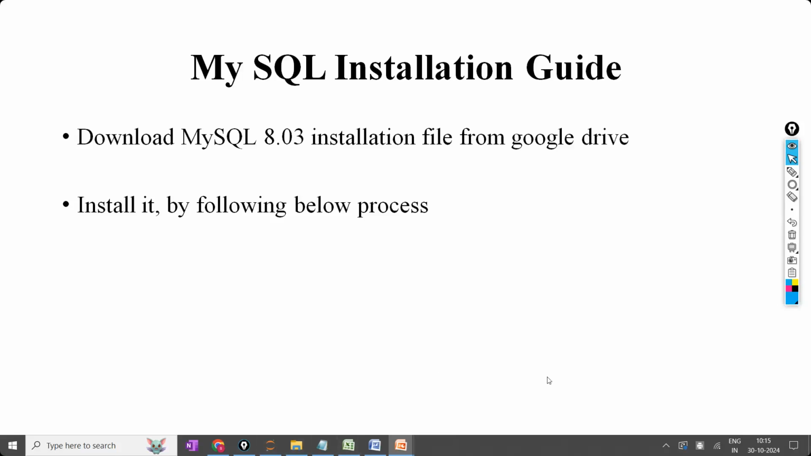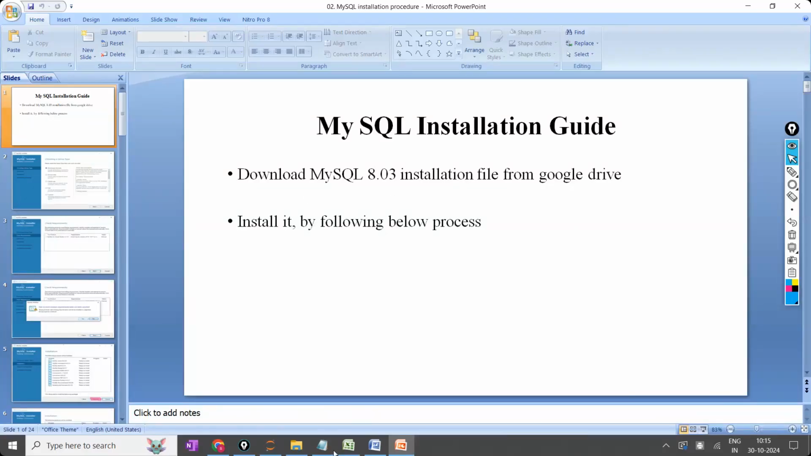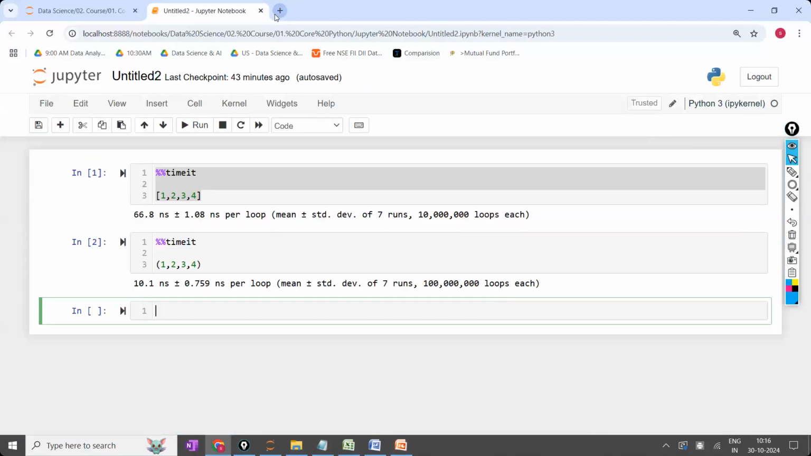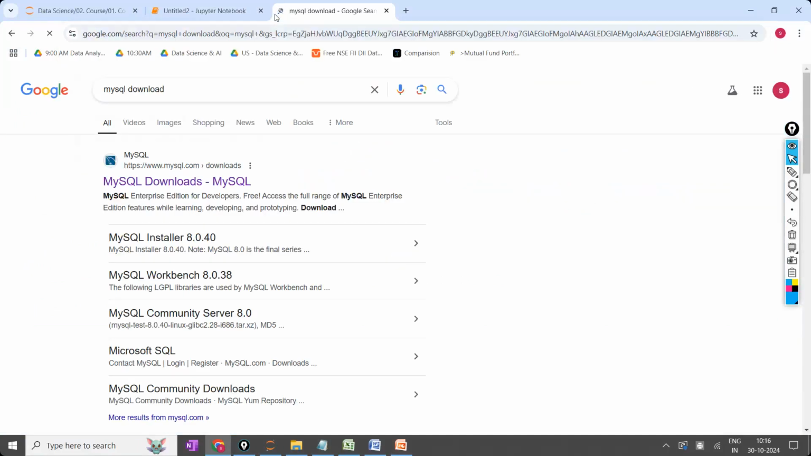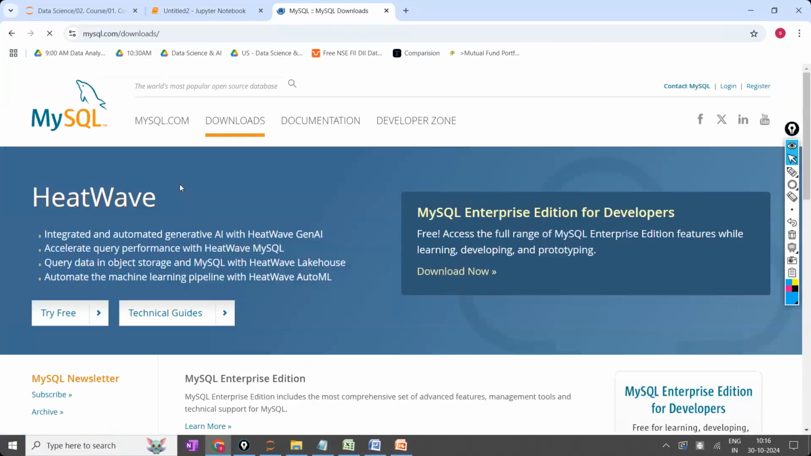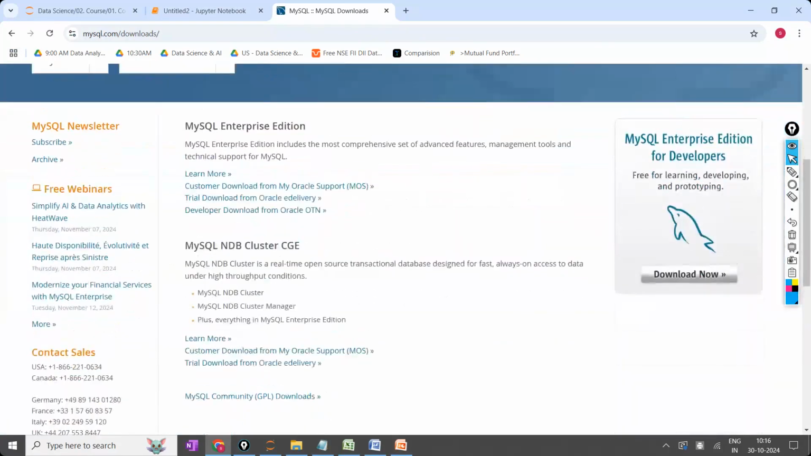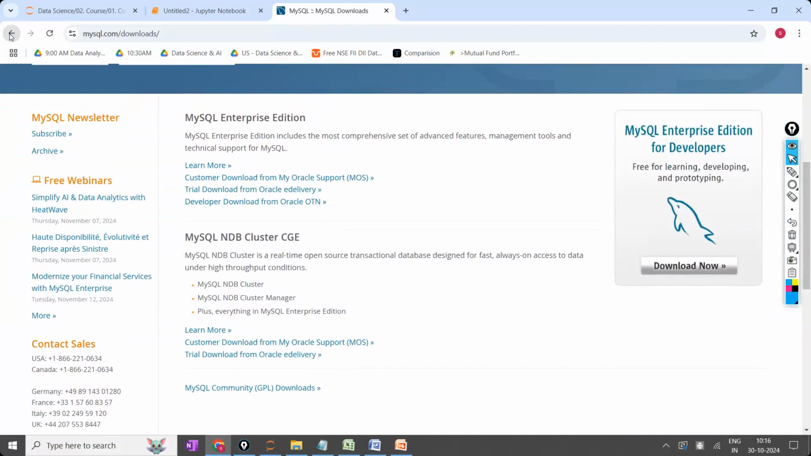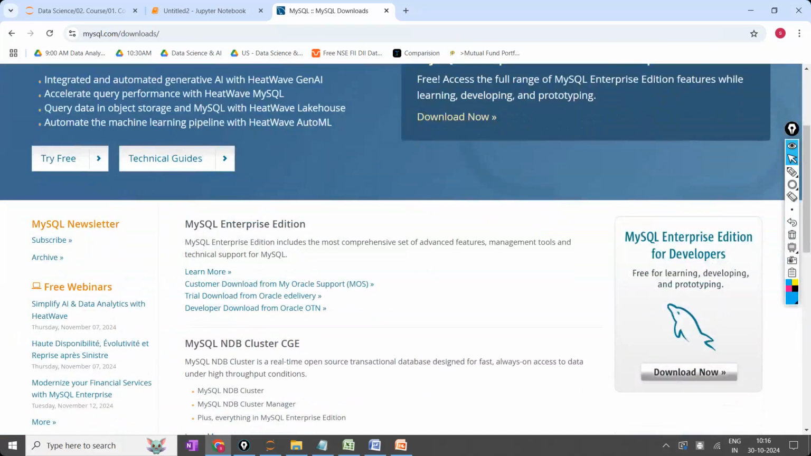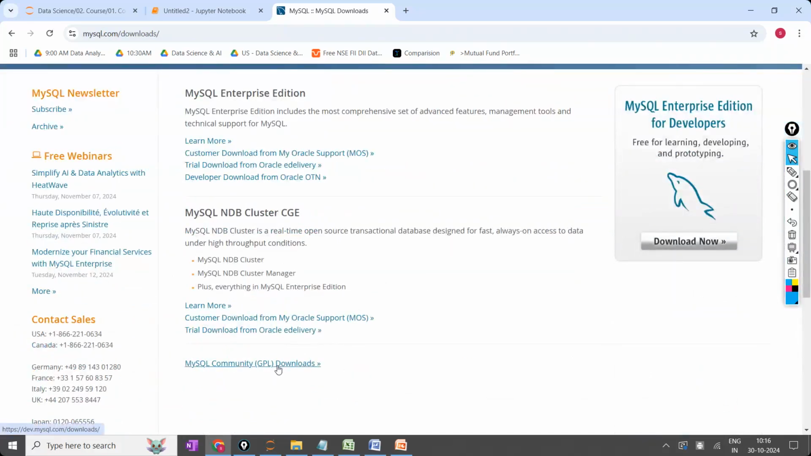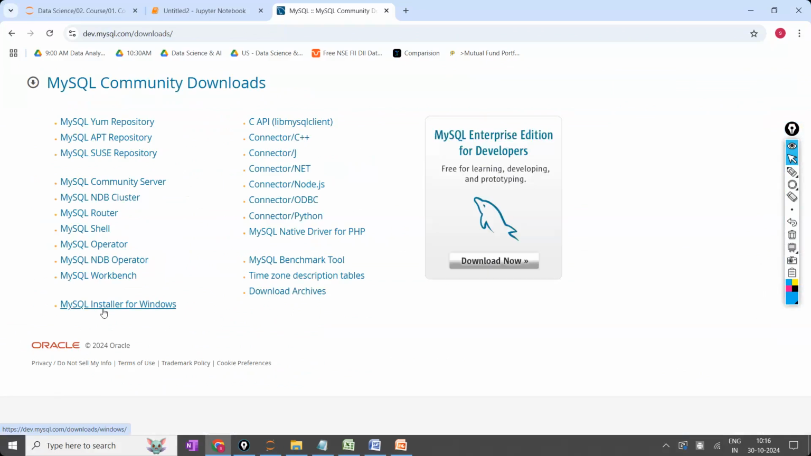Okay. Now coming to this MySQL. How to download MySQL? Just type in Google, MySQL download. Once you click on it, open the first website, mysql.com downloads. Click on this, and here you are going to get the downloads. Click on the downloads. Here there is an option called MySQL Installer for Windows.